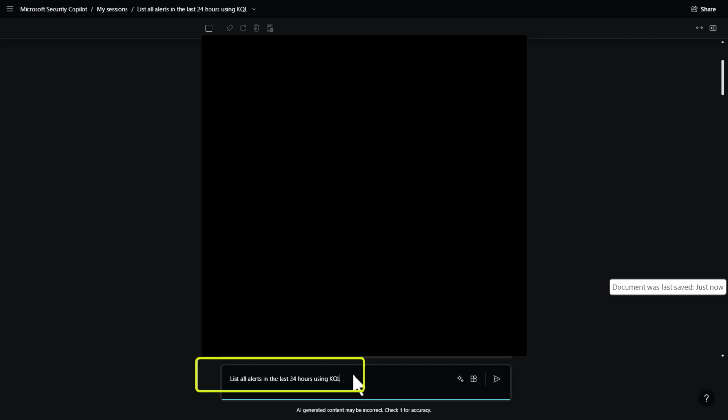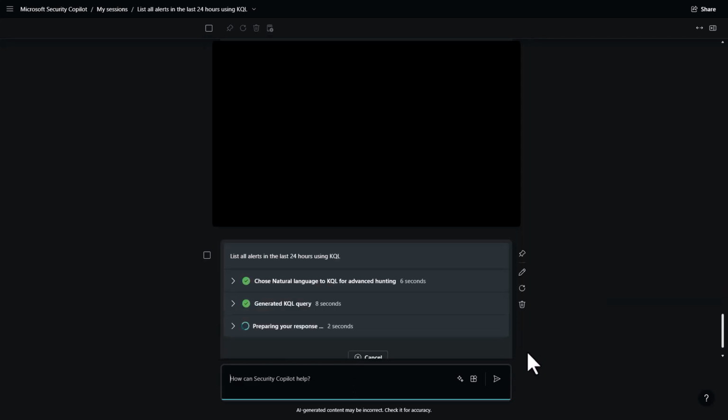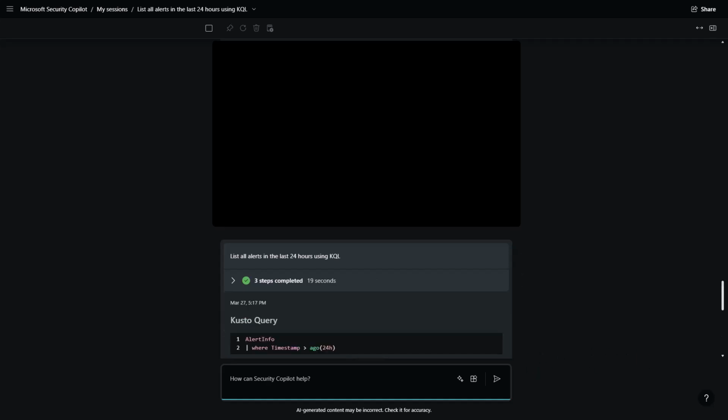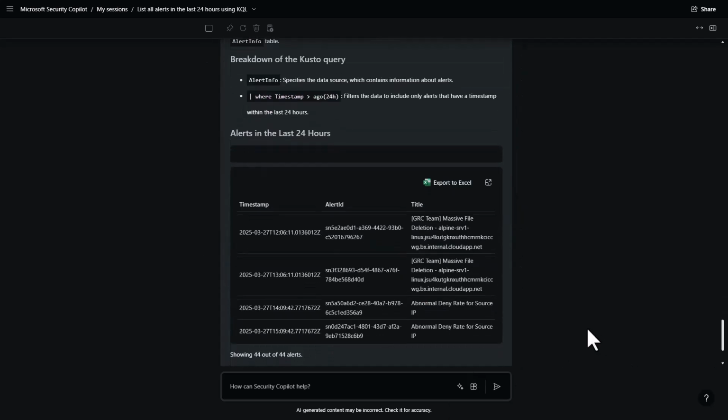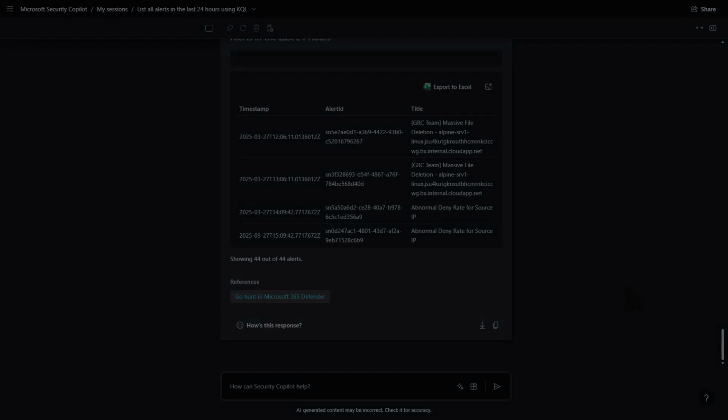I'll use the same prompt, but I need to add Using KQL at the end of it. Otherwise, it's likely to go directly to the source and use the DefenderXDR API rather than KQL. So the prompt becomes, list all alerts in the last 24 hours using KQL. As you can see, it returns 44 results, which is just one less than we got before because the time periods weren't exactly the same.